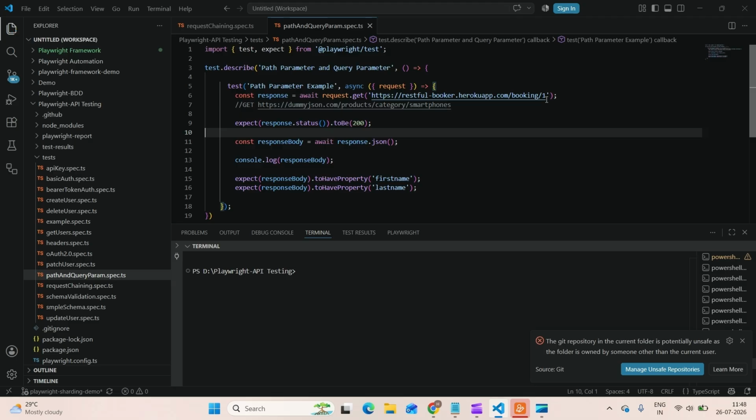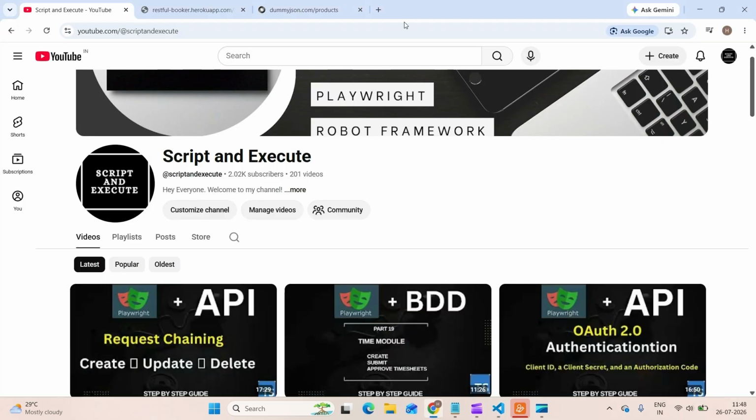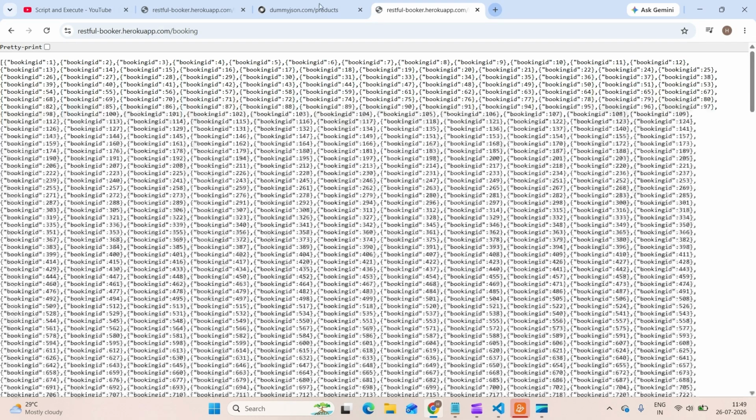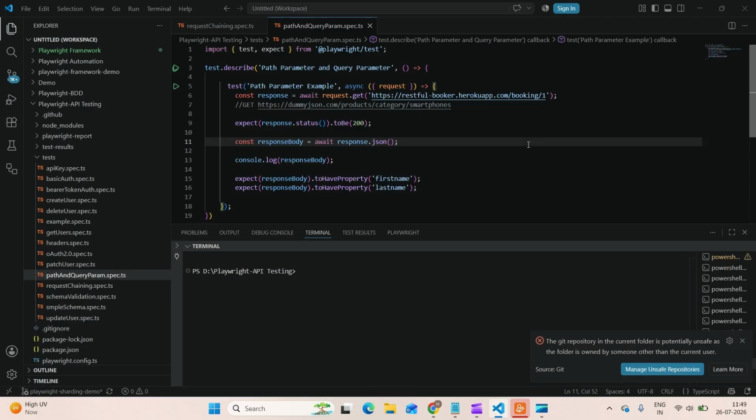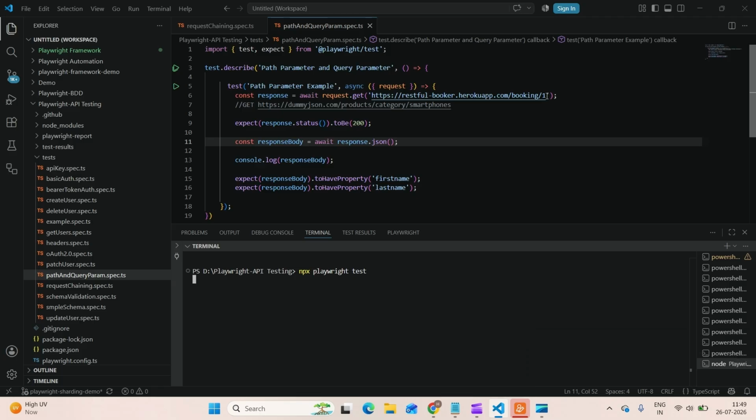Since I put one here, it will give the booking details of one. There are multiple bookings here. If we go to bookings, you can see there are multiple bookings, but I want the details of this booking ID one. So this is the use of path parameter. It is used to identify the specific resource. The specific resource is one.